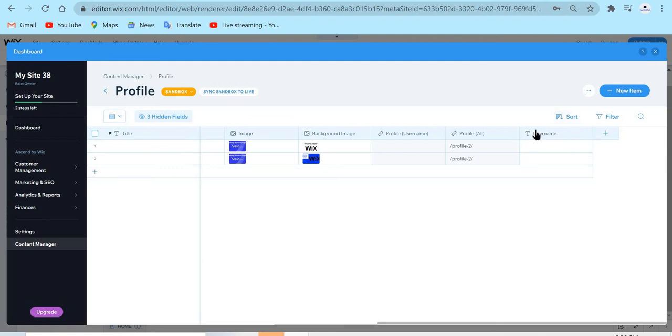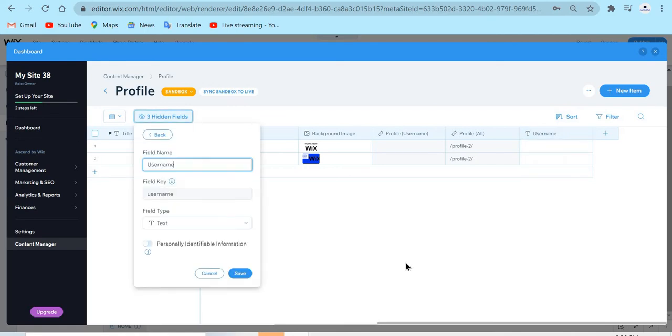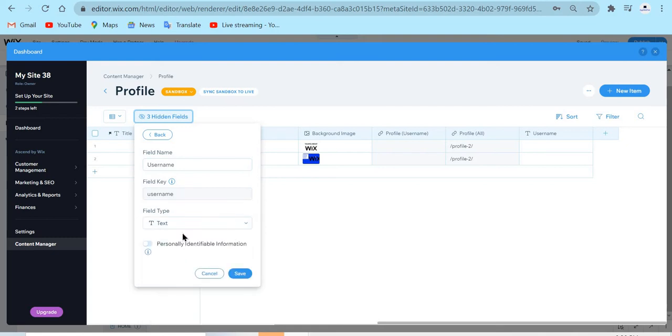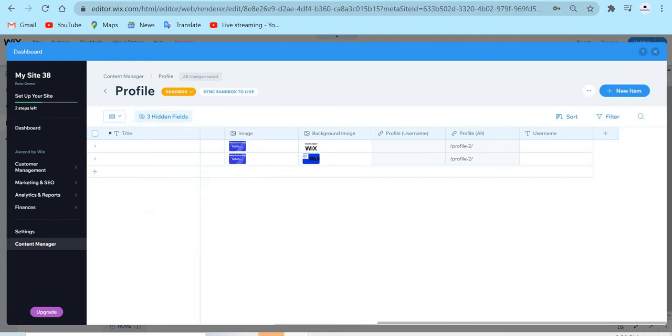So we have this username thing, and I'm going to show you how I made it. The field name I set to username, the field key I set to username, and the field type I set to text, because usernames contain text, right? So we're just going to click save. And now that we have created the database, I'm going to show you how to create the dynamic page.